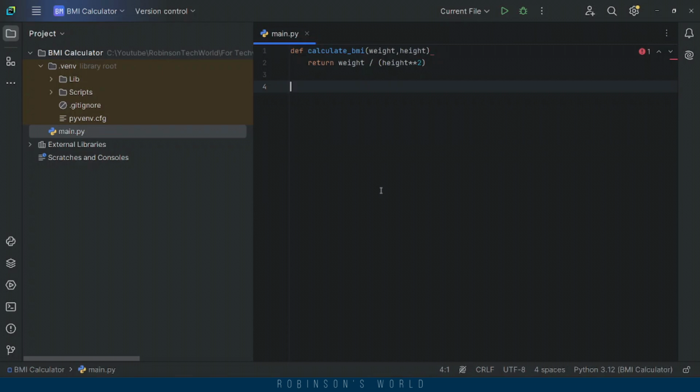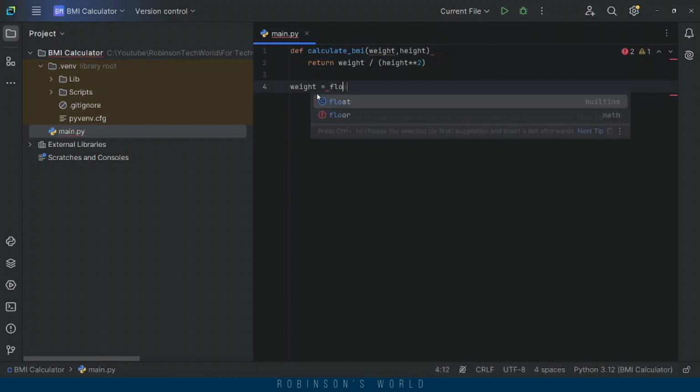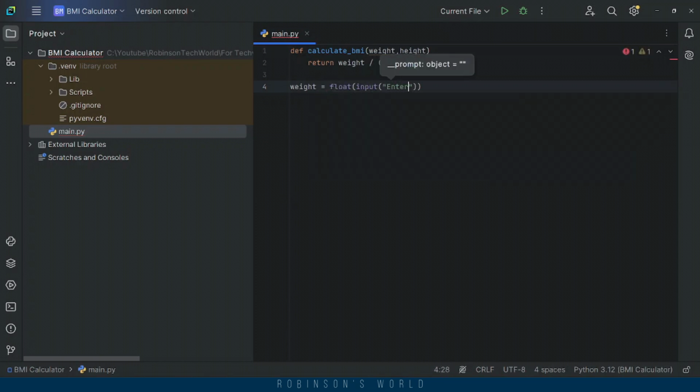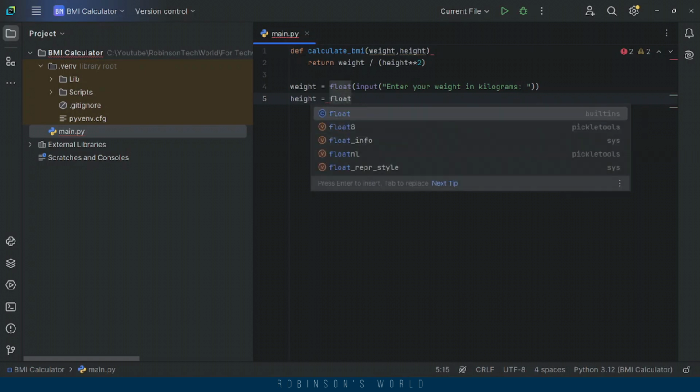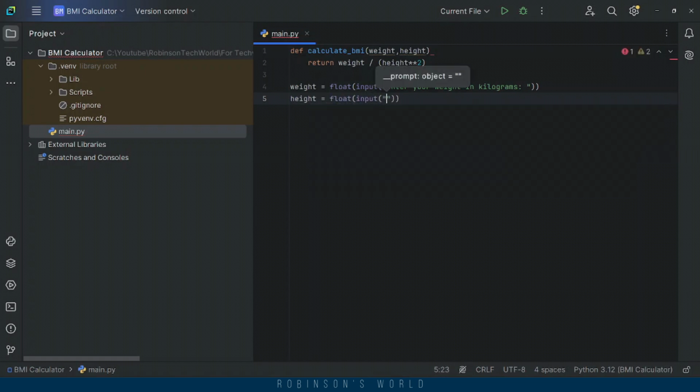Next, we will ask the user for their weight and height. Python's input function is perfect for this. We use float to convert the input from a string to a decimal number. This ensures we can perform mathematical operations.